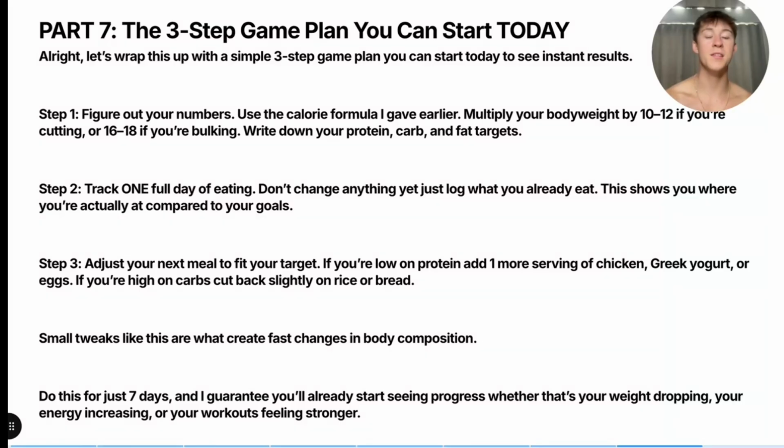Let's wrap this up with a simple 3-step game plan you can start today so you can start seeing instant results before 2026. So first step is figuring out your numbers. Use the calorie formula I gave you earlier. Multiply your body weight by 10 to 12 if you're cutting, or 16 to 18 if you're bulking. Write down your protein, carbs, and fat targets so you know every day what you should be eating.